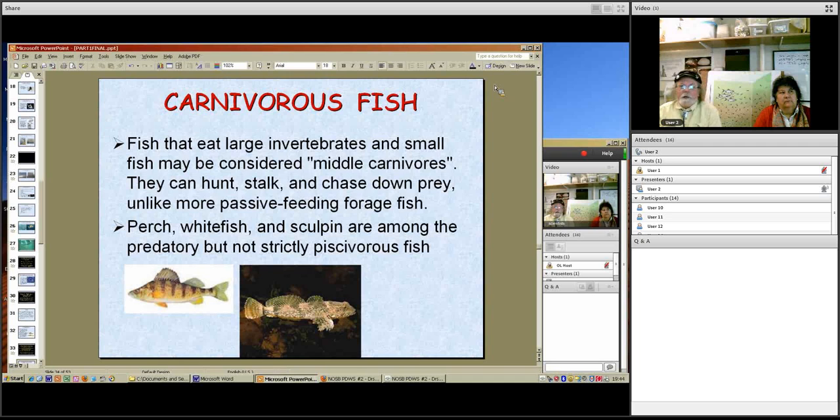They can hunt, they can stalk, they can chase down prey. Perch, whitefish, and sculpin. Perch and sculpin shown at the bottom are predatory fish that are carnivorous, but they're not strictly piscivorous. They'll eat a worm, they'll eat an amphipod, anything they can get.